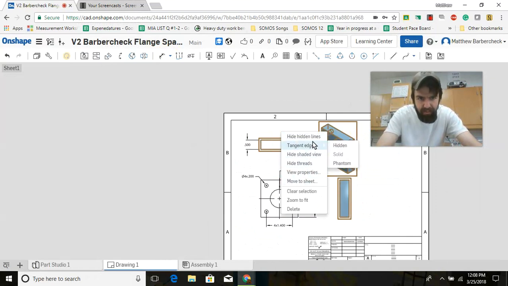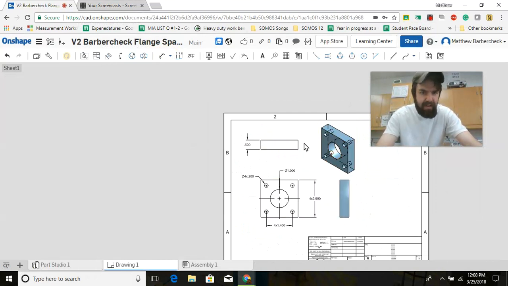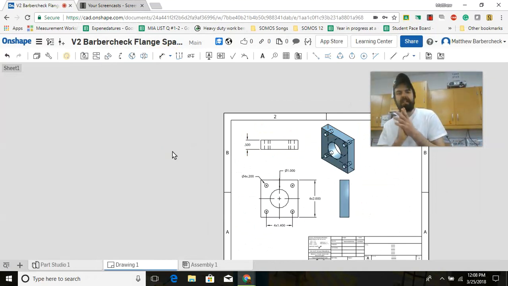So I'm going to go through. Oh man, I must have clicked much more than show hidden lines. But now you know that that feature is there as well. I'm not going to worry about going back and fixing that.